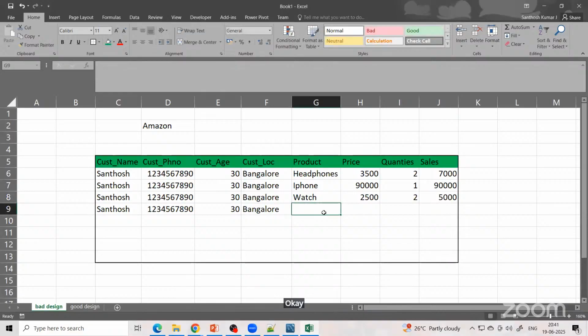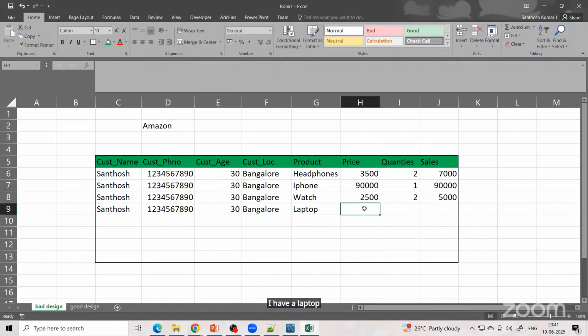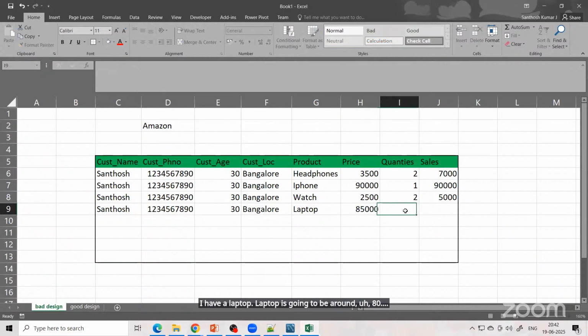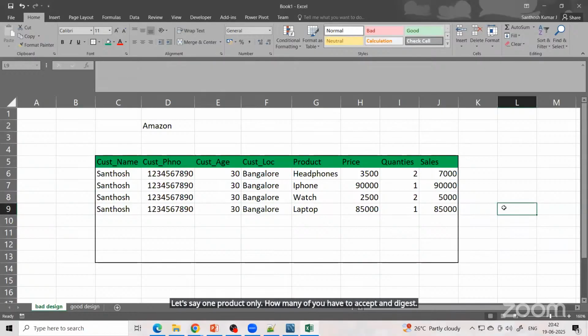And now what else is there on my system? I have a laptop. Laptop is going to be around 85,000, one product only. How many of you have to accept and digest that your laptop is lesser price than your iPhone? Do you all know this?